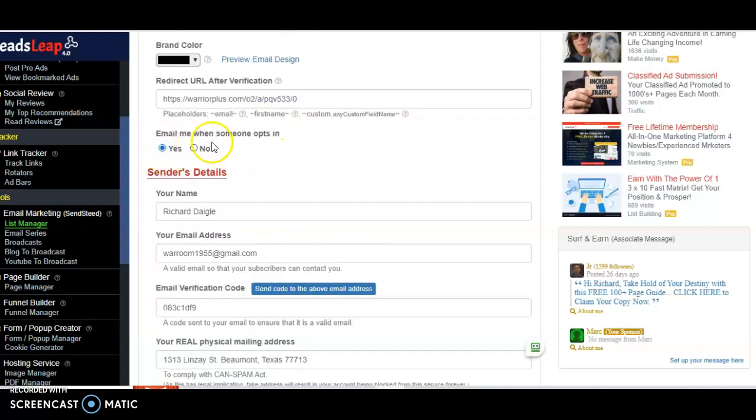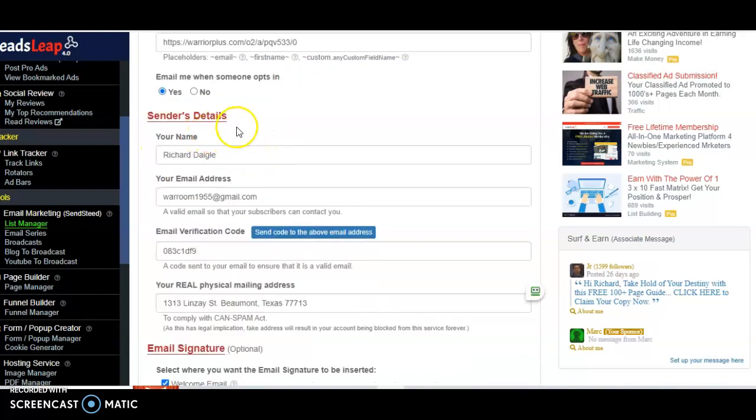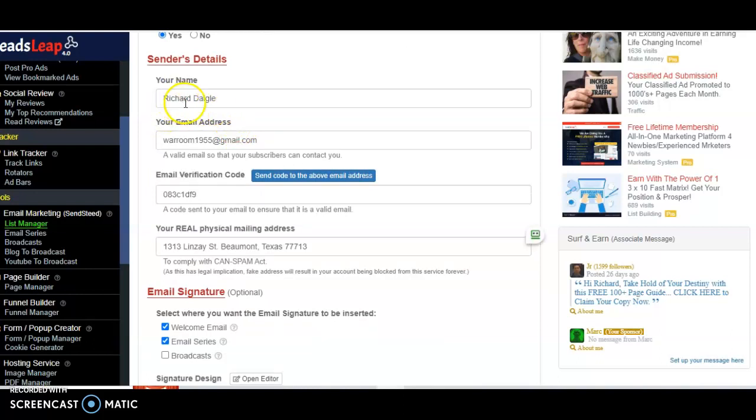It says an email when someone opts in. I put yes so I can find out who they are. Then you put your full name, your email address, and then it'll ask an email verification code. If this is the first time you made a list, they will send that code to your email address, and all you do is copy it and come over here and put it in here. If you've already made a list before, it'll be automatic. They'll just pop this in for you.